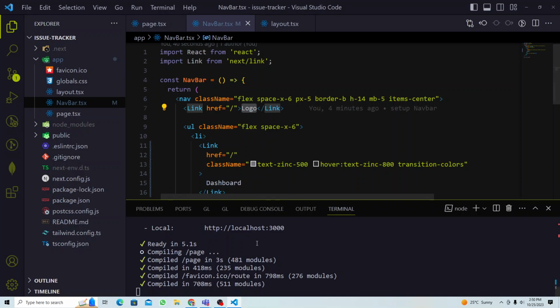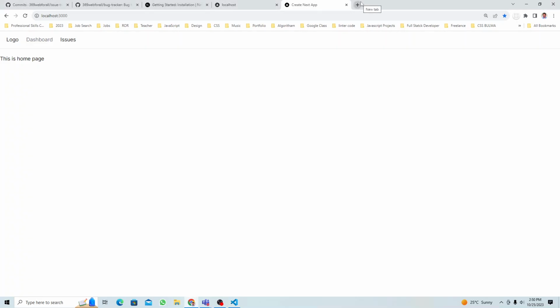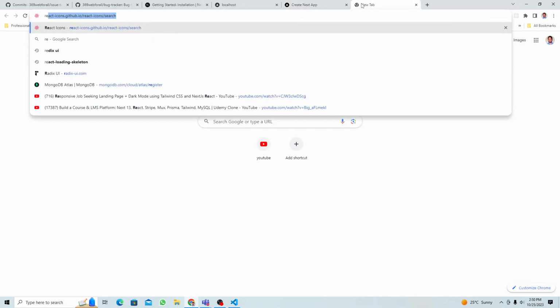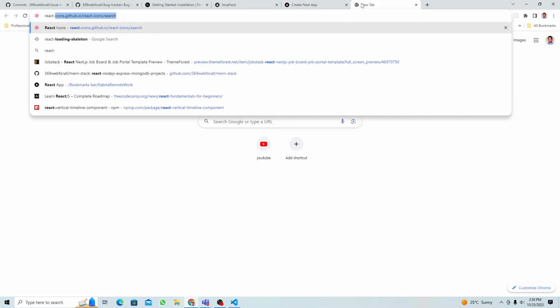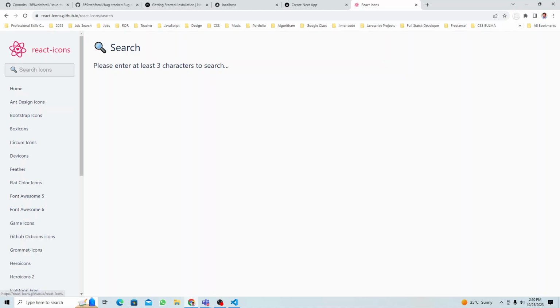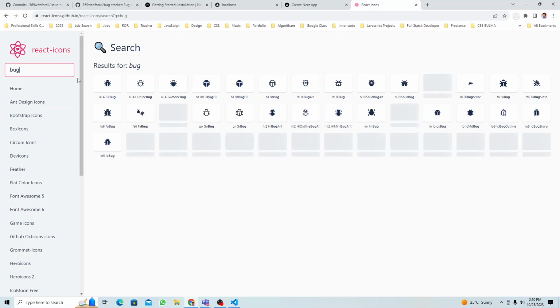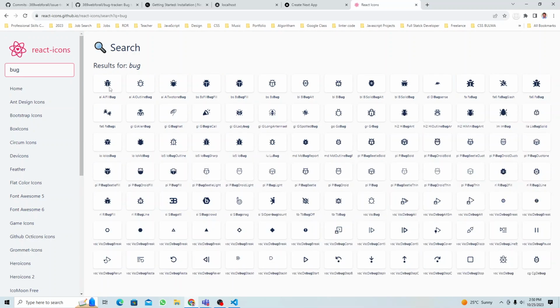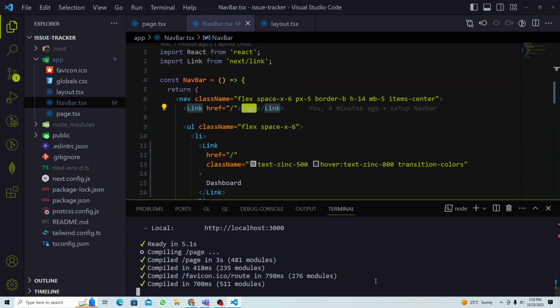Get some kind of logo, right? So React icons, you guys know already, right? That will be, I think, a bug something right here. Let's see. Yeah, AI fill bug, right? So this is the, you know, issue tracker, bug tracker, something like that. So we're gonna copy this. But the thing is, I have not installed React icons in my computer. So let's install that.